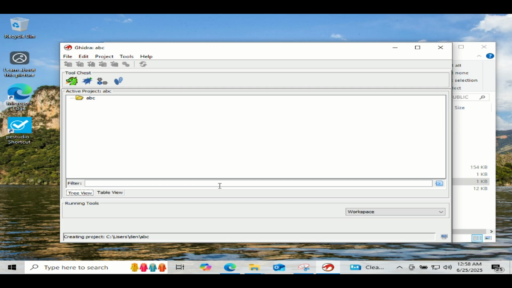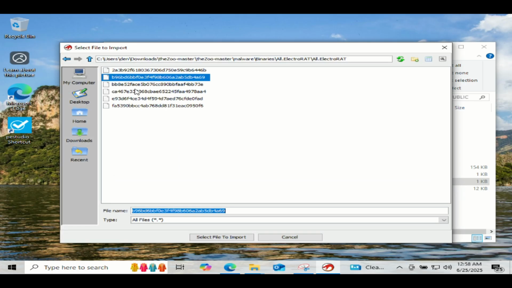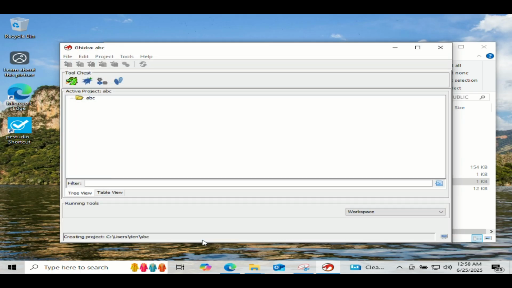After naming and creating the project, the next step is to import a file. You can either drag and drop the file directly into the window or go to File, Import File, and choose a binary that you already have in your system. Click File to import.